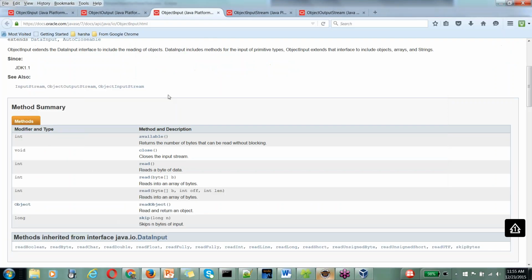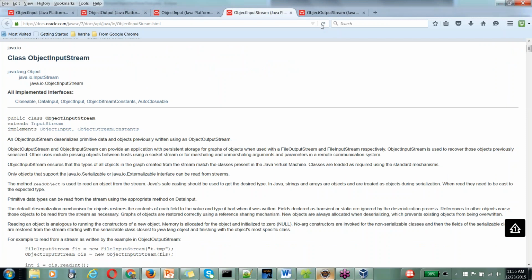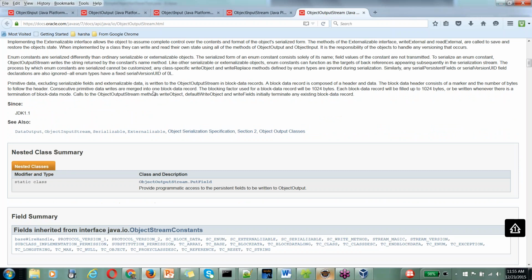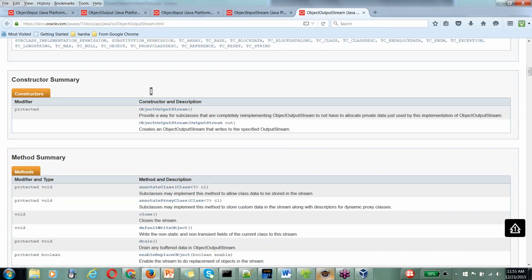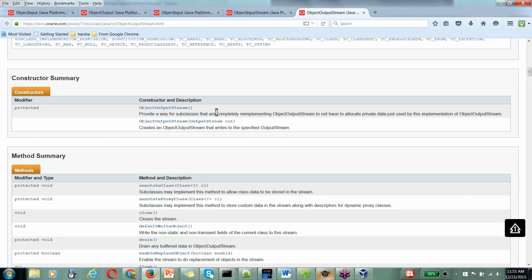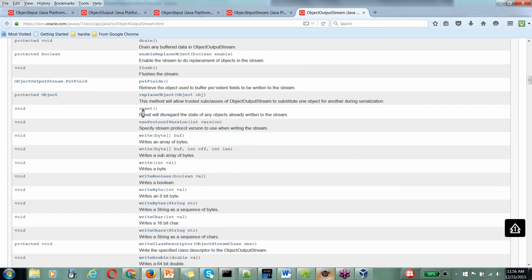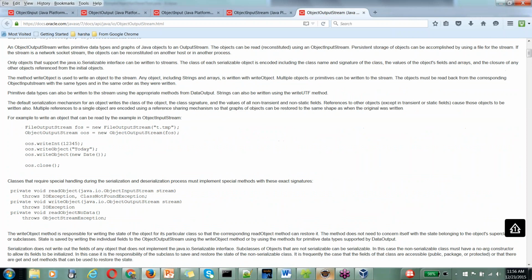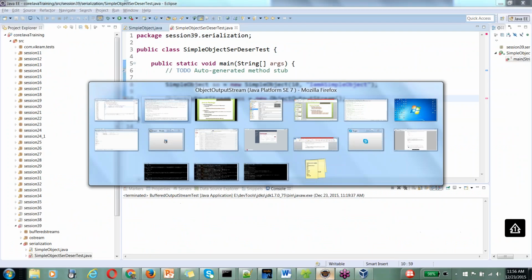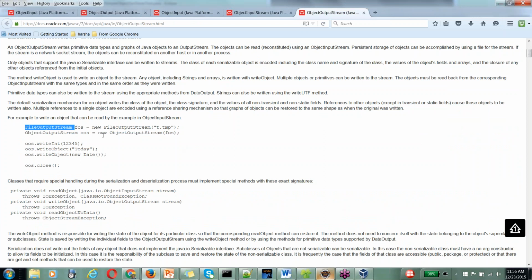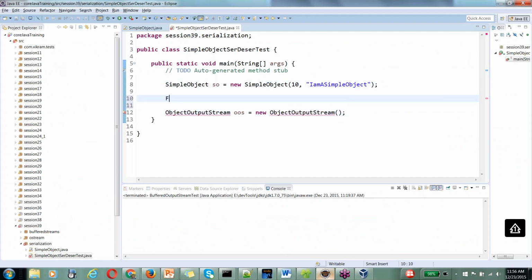So what was the constructor? What do we need to pass to ObjectOutputStream? You can create an ObjectOutputStream constructor and you have to pass an output stream. So you can create a FileOutputStream and pass it as a parameter to the ObjectOutputStream. So let us create a stream: FOS is equal to new FileOutputStream.